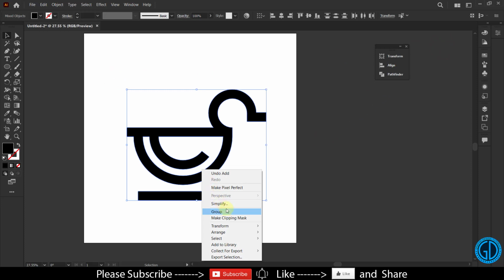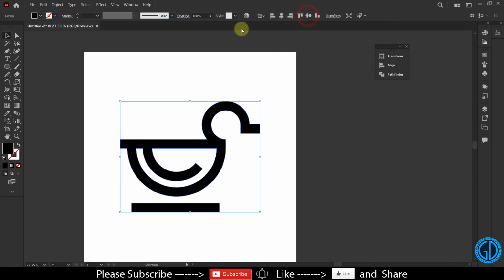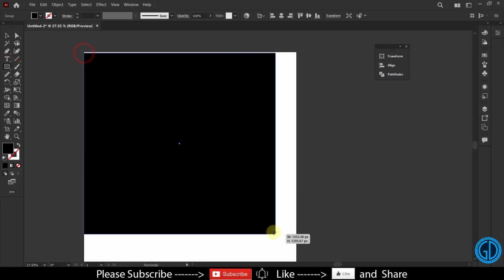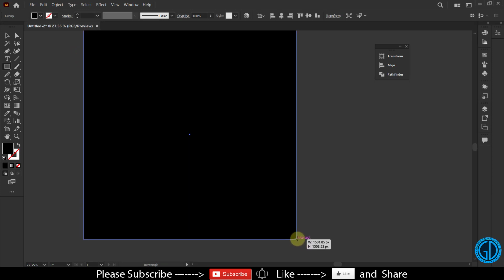Select all and group. Align horizontal and vertical center to the artboard. Select rectangle tool and draw a square the artboard size. Change the color and move it backward.